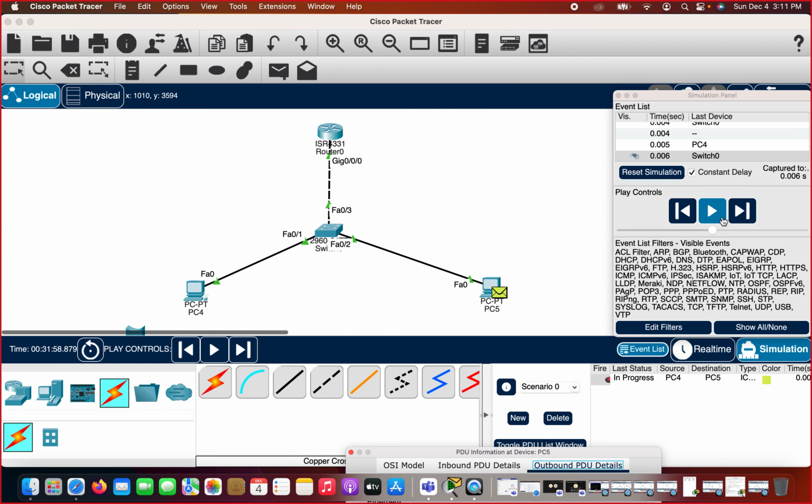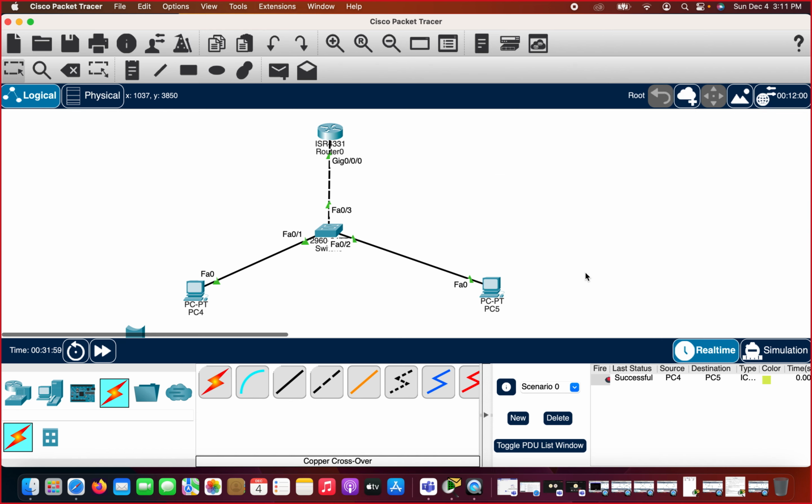Are we good? When I play it again, the switch does address learning. These are MAC addresses that it already knows, so it should send it as a unicast exactly. And now we are done. Are we good? Wonderful. We are going to stop here.